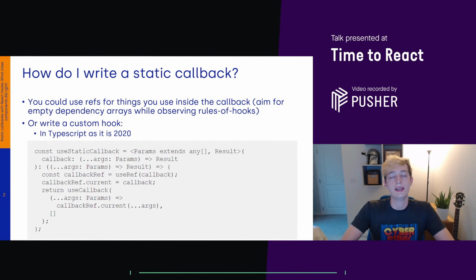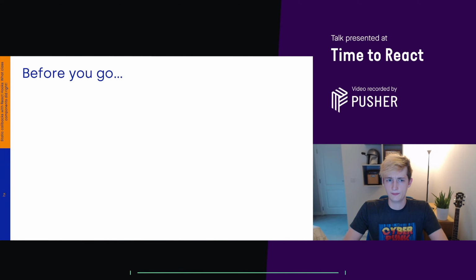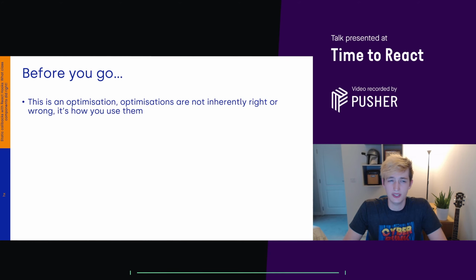And what this means is we get a static reference to a callback that always updates with the most current functionality. And that's great. That's exactly what we want. Now, all this being said, this won't fix every problem that you have. And truthfully, this is an optimization. And a lot of times, you don't need an optimization.